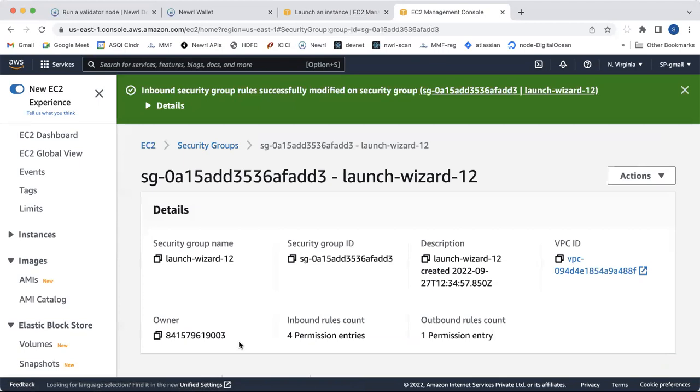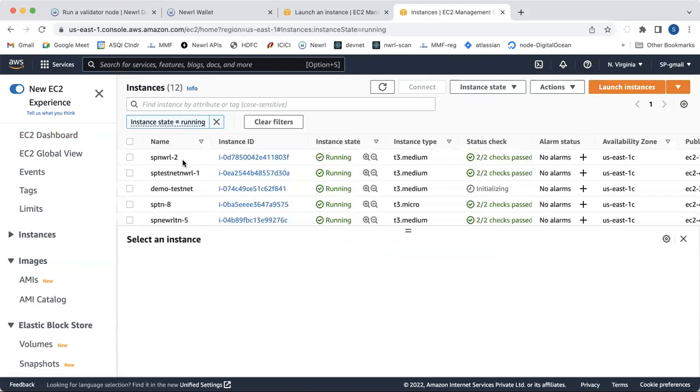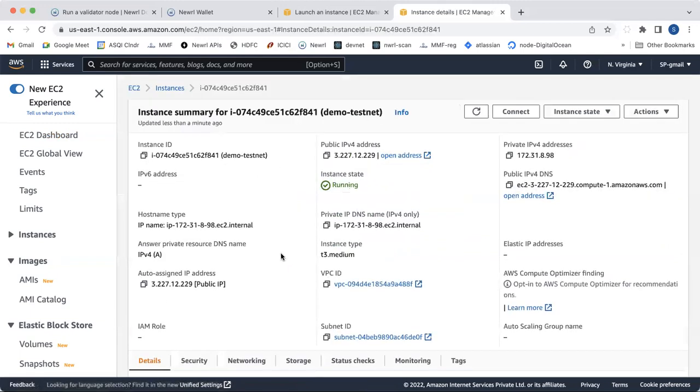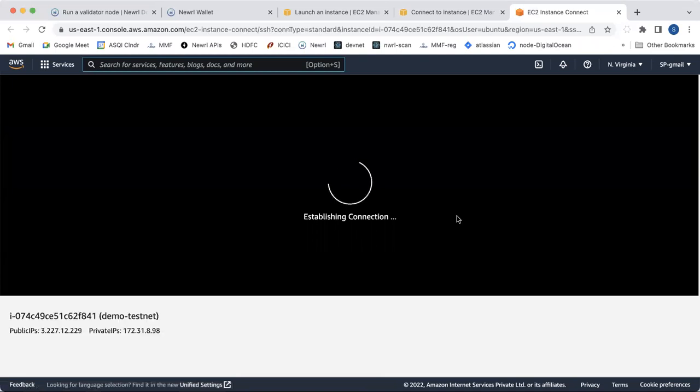In a hardware sense, you're already set up now. And so if you go to EC2, you'll probably see instances running as one. The one we just created, demo testnet, this is the one. Now in this, just see connect. You don't need to do anything on this page. Leave the username as it is, connect, and you'll see that you're taken to the actual node.